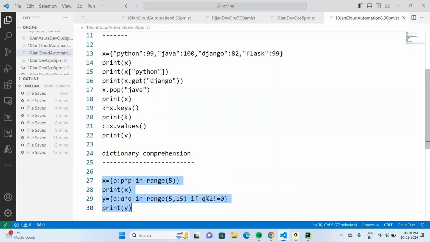No, sir. You gave parentheses. You gave curly braces, sir, instead of square bracket. X equal to curly braces, y equal to curly braces. That should be square bracket, right? No, this is a dictionary, right? Dictionary uses curly brackets only. Okay, okay, sir.